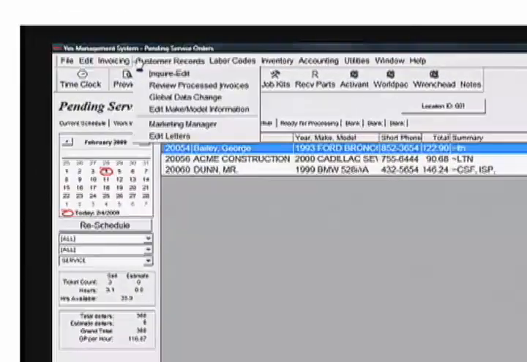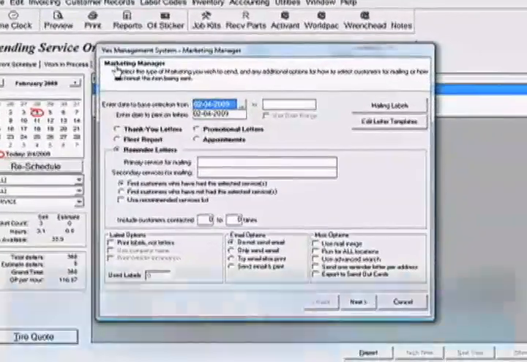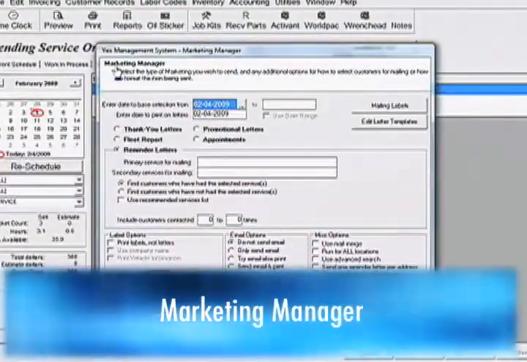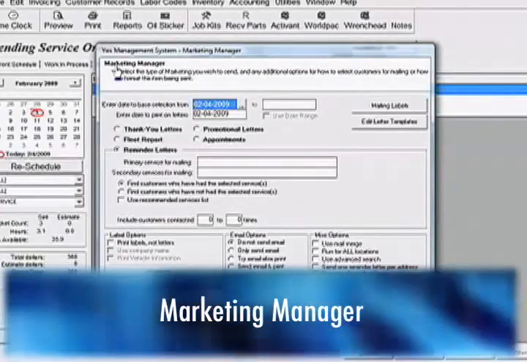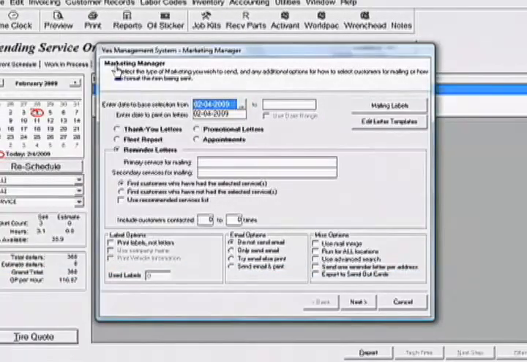And probably the most powerful part of our system is our Marketing Manager. This allows you the ability to send out your own reminders. We also interface with many other companies so you can have them do the mailings for you. We can send out thank you letters, promotional letters, fleet, appointments, or even reminder letters on services like oil change and tune-up.